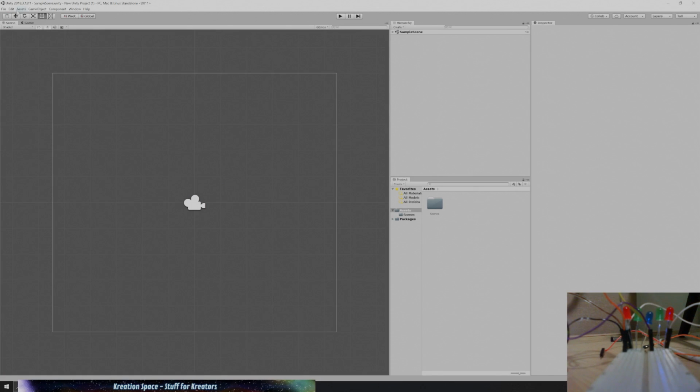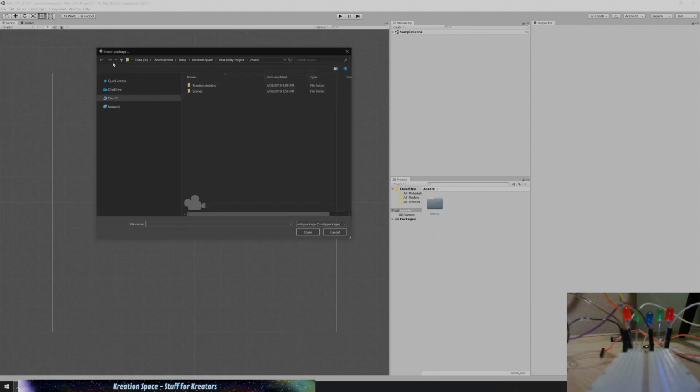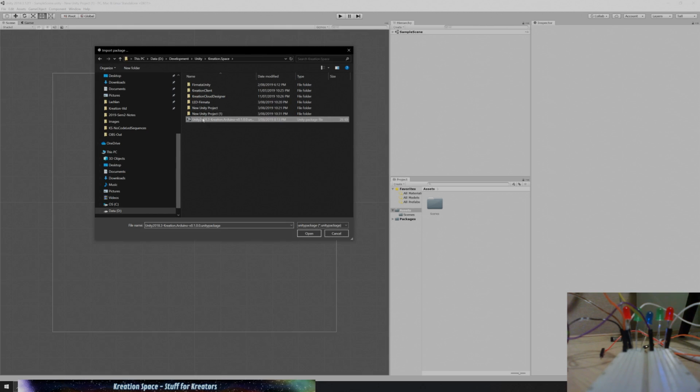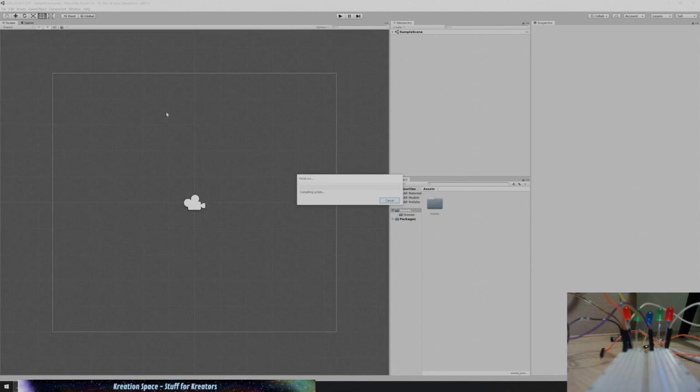Okay, so the first thing we need to do is install an asset or a package. So I'm going to do from the assets menu, import package, custom package. Now I've got to go find this thing. There it is. So this is just a Unity 2018.3 or above Kreation.Arduino package. Yep, these are all the components that it has. It's just basically some DLLs. Install that, or import that.